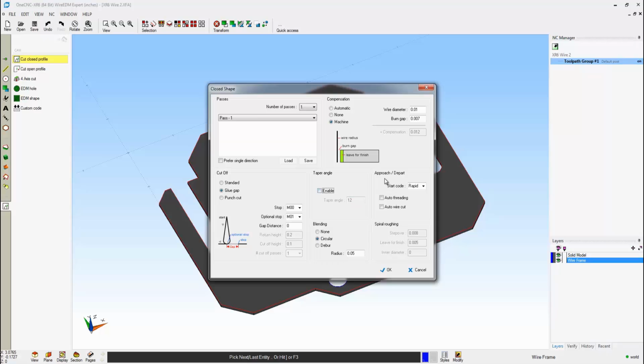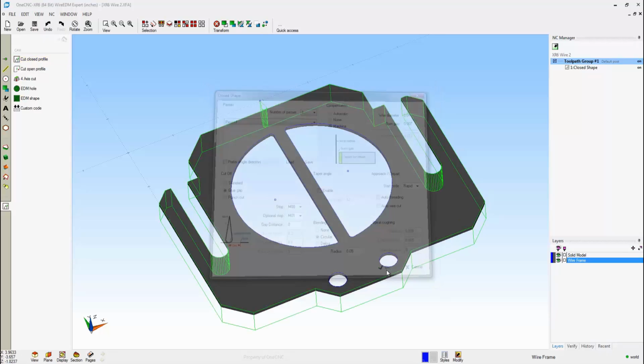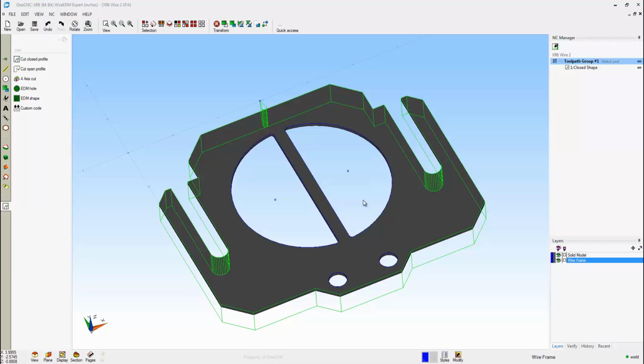Very, very easy. There's controls for approach and depart. Here's your different start codes. You also have radio buttons for auto threading and auto wire cut. Very nice. Let's click OK, and there's the wire cut. Why don't we preview this?